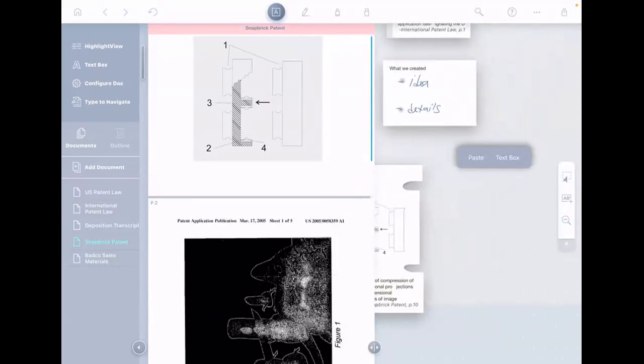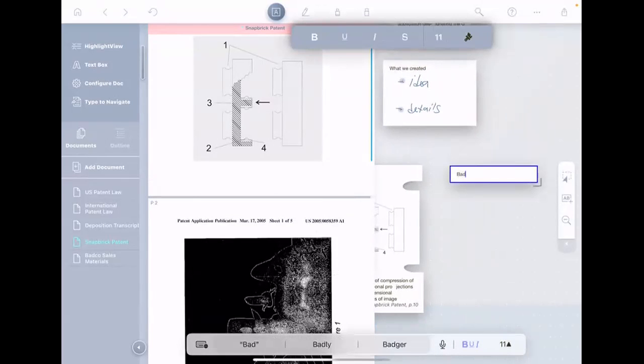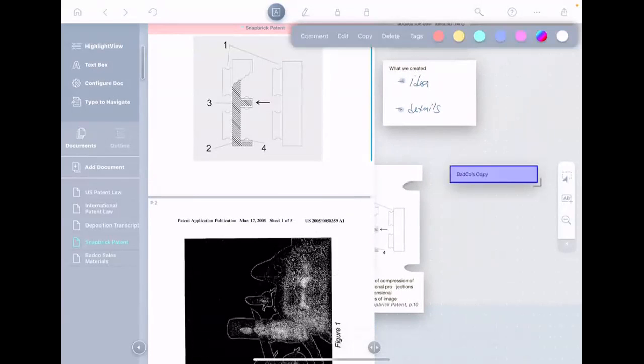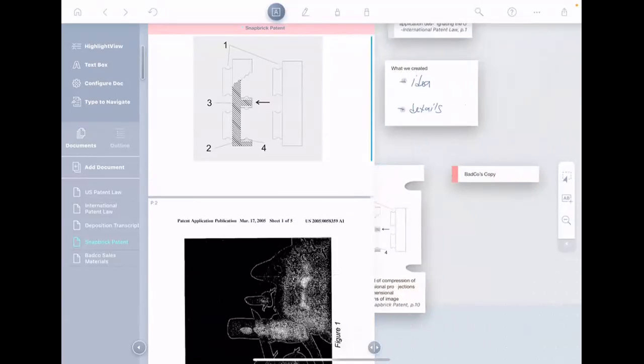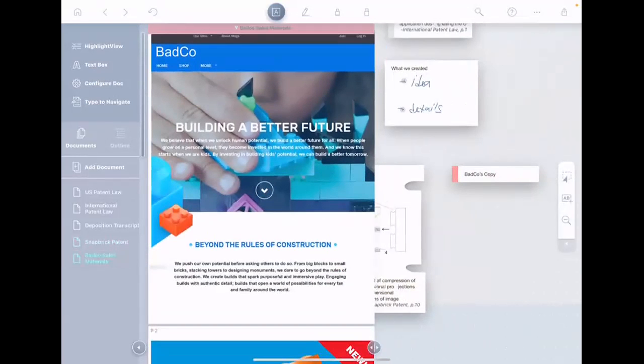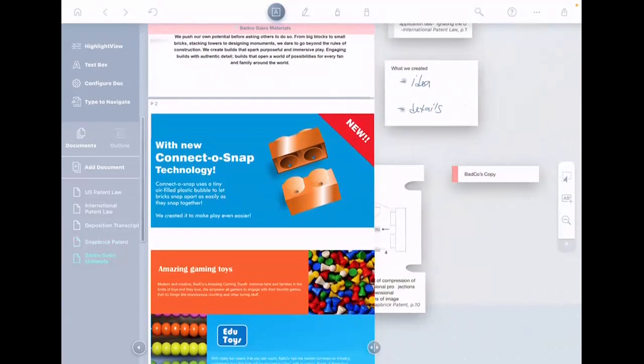So I'll make another little box here, and we'll write Badco's copy, and we'll highlight this in red, of course. We'll open the Badco sales materials, and we'll just scroll down. And we see, first of all, oh man, you can see that they ruthlessly copied our technology.